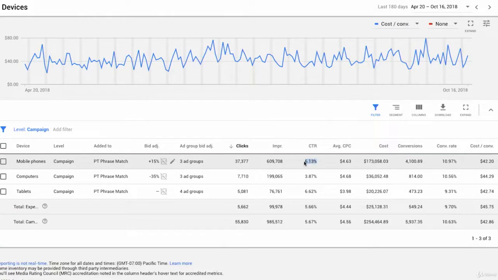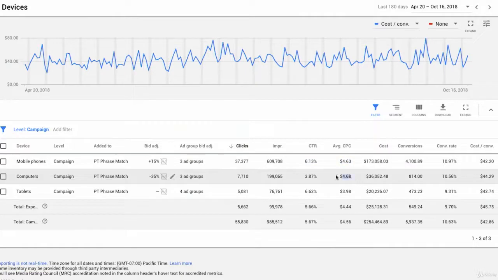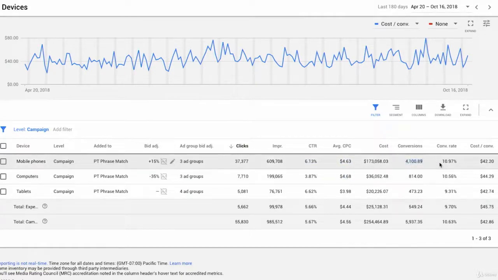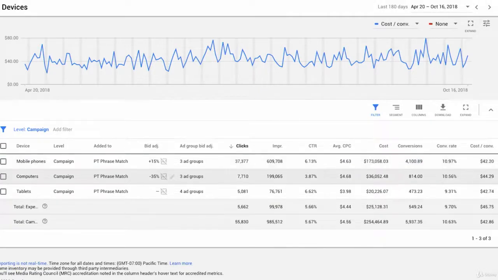Our click-through rate on mobile phones is much better. Our average CPC is starting to even out, but computers are still a little bit more expensive. We get a lot more conversions on mobile, and our conversion rate is actually also better on mobile phones than it is on computers. So all the data corroborates why we went that way, and our cost per conversion was $2 more expensive on computers, and that corroborates why we ended up creating a negative 35% bid adjustment.